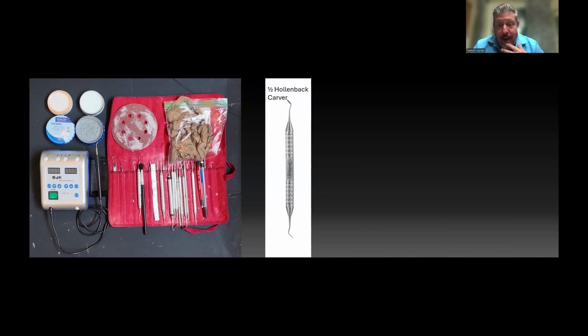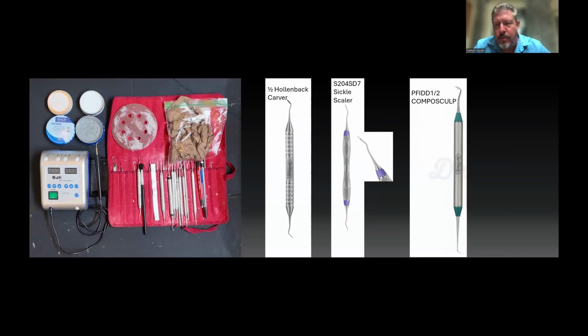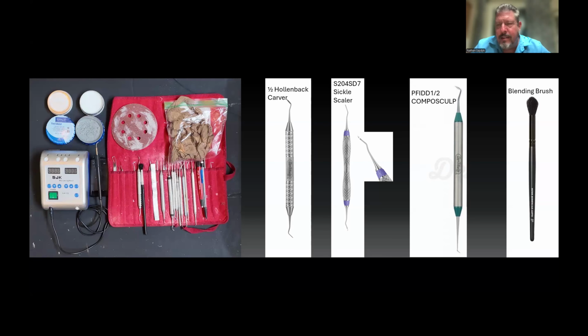I wax mainly with a half Hollenbeck carver. That's my main go-to. I also like this sickle scaler because it's rounded. And when I do the rounded parts of the tooth and the line angles, that sickle scaler fits it beautifully. And the edge is very sharp, so I can do nice little details. I also like this CompuSculpt. CompuSculpt is very fine. I can do incisal edge details. I can do my incisal embrasures, and I can do surface texturing with this. I love it. And then a blending brush.